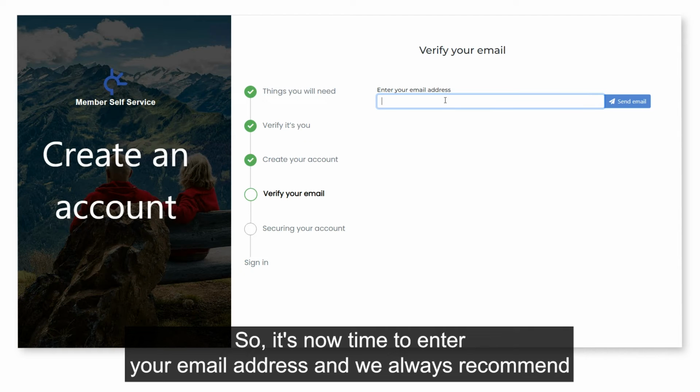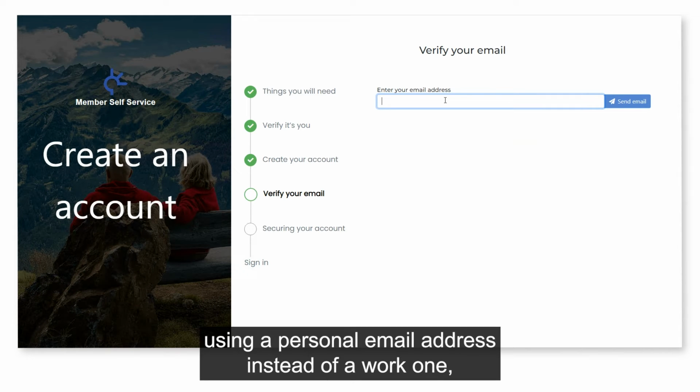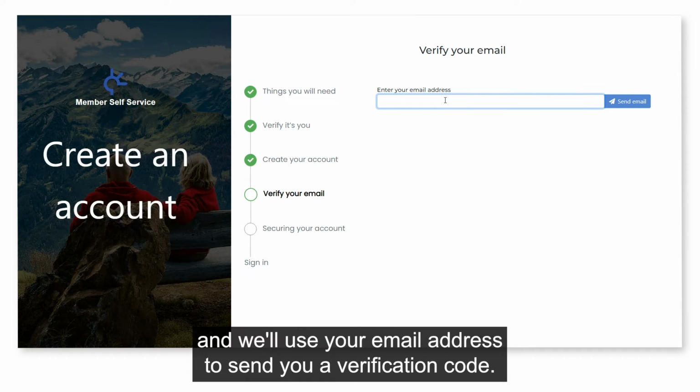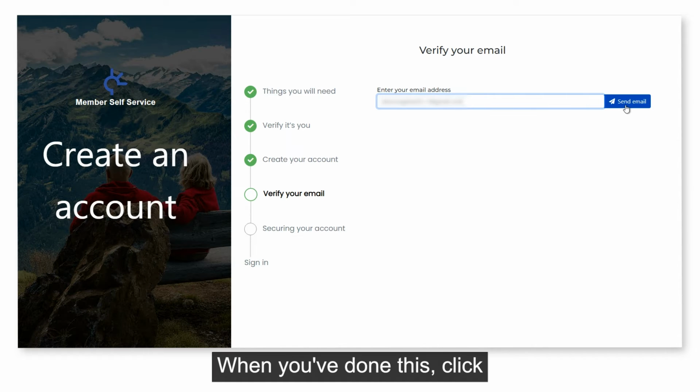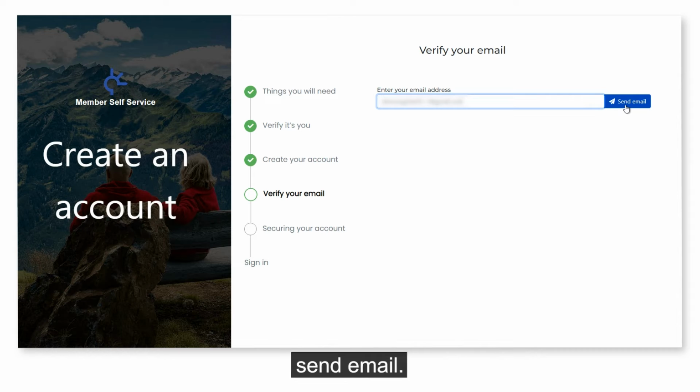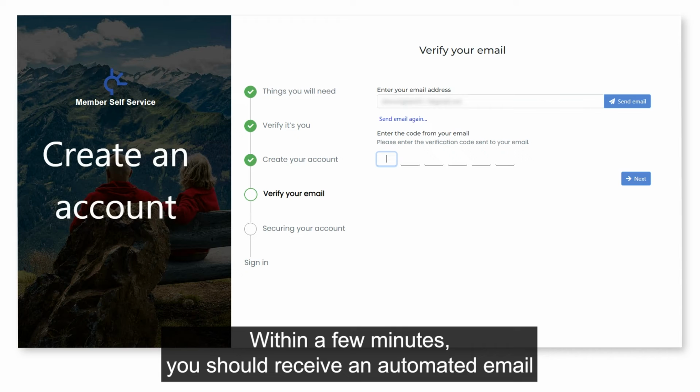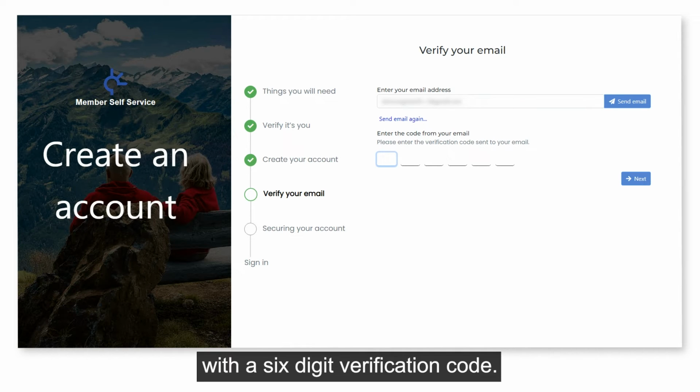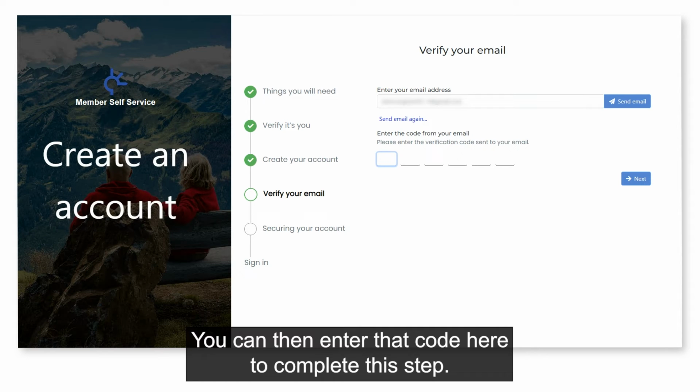So it's now time to enter your email address, and we always recommend using a personal email address instead of a work one, and we'll use your email address to send you a verification code. When you've done this, click Send Email. Within a few minutes, you should receive an automated email with a 6-digit verification code. You can then enter that code here to complete this step.